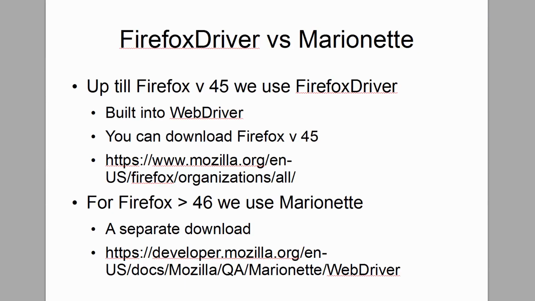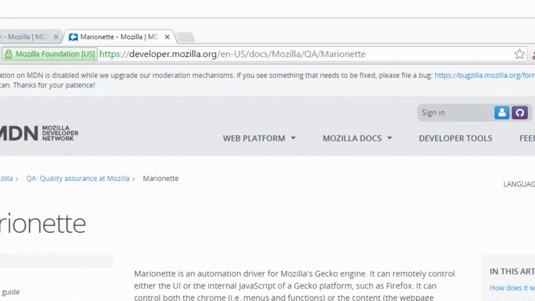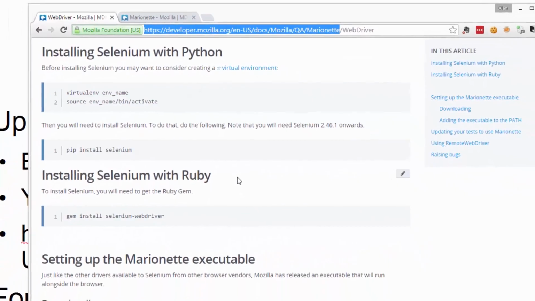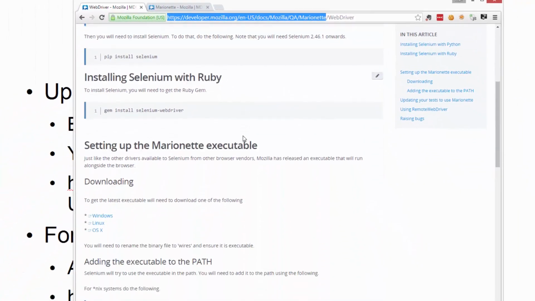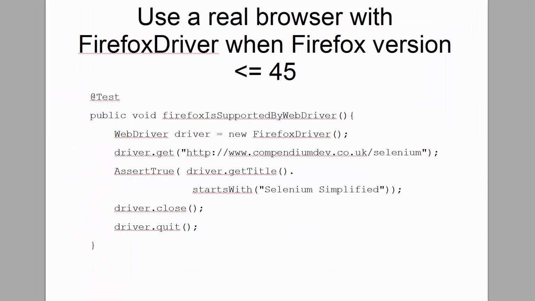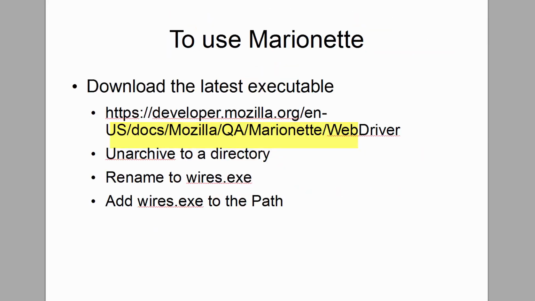For Firefox versions above 45, we'll use Marionette. Marionette is the new driver that's been set up by Mozilla. There's a page on Mozilla describing the Marionette project. The main page we're interested in is the WebDriver page. That's the one that has the instructions for setting up Marionette and using it. So with older versions of Firefox, all we do is download Firefox and instantiate the Firefox driver. This won't work with versions 46 and above. So we have to use Marionette.